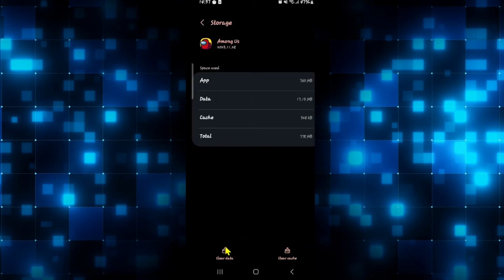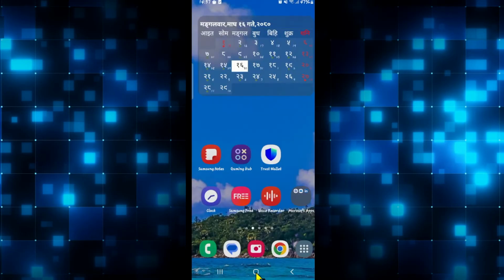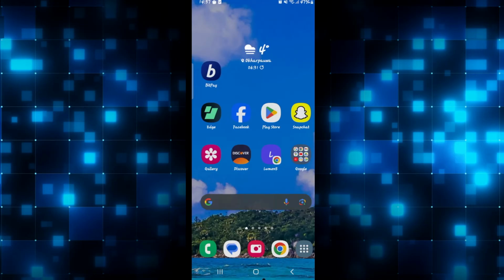If it still doesn't work, tap on clear data at the bottom left corner and the delete button to clear all of your user data. After this step, you will need to log into your account once again to retrieve your game progress. However, your black screen issues will now be fixed. And there you have it. That is how you can go about fixing the black screen issues on the Among Us game.